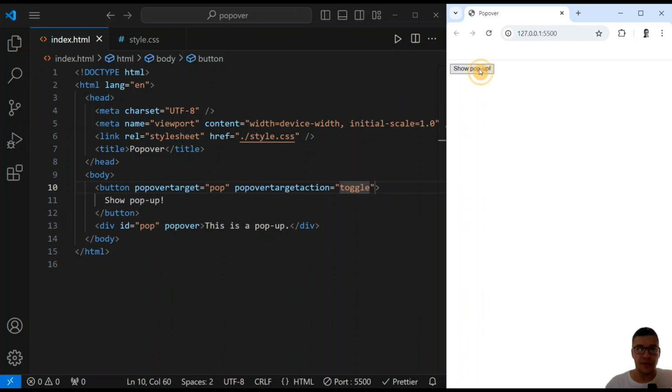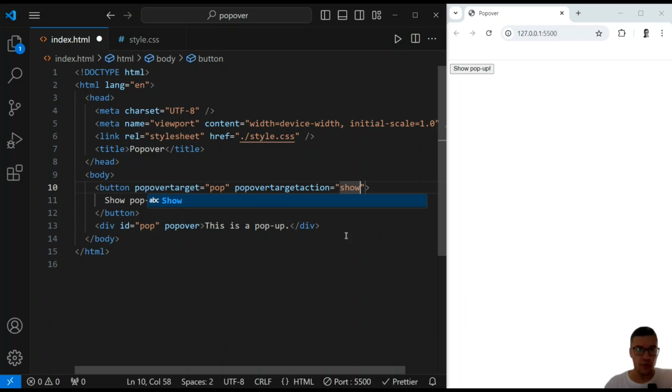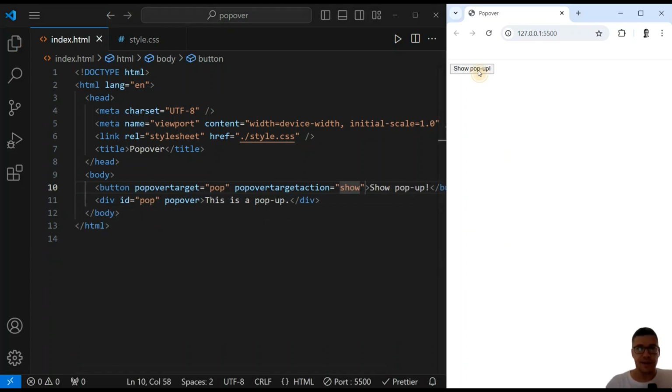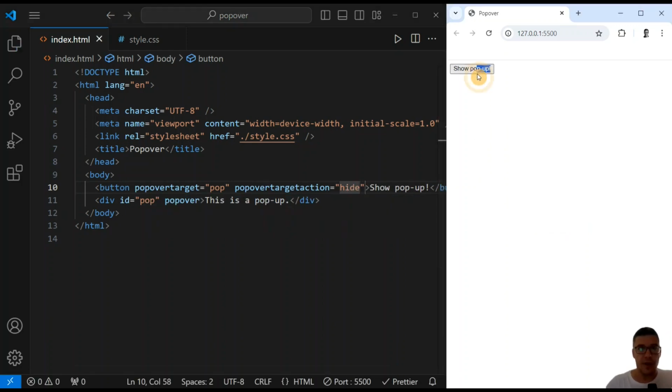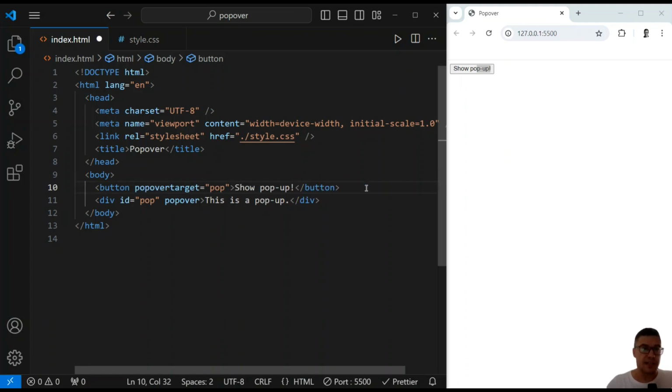As you can see, no differences. This is the default. Now instead of toggle, I can say show. Hit save. Now, as you can see, my button is only showing the window, and I can put hide. Now my button is only in charge of hiding the window. So you can have two buttons, one that will show your popover window and the second with this popovertargetaction to hide this window. I will remove that here.